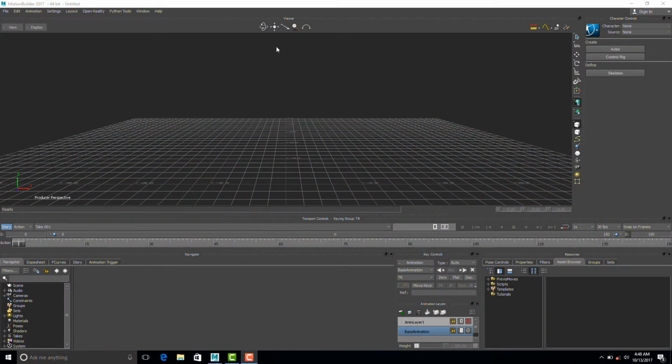This is our viewer panel where we will include all the characters, props, background elements, foreground elements, sky elements, lights, cameras. So this is basically our virtual studio or virtual stage.